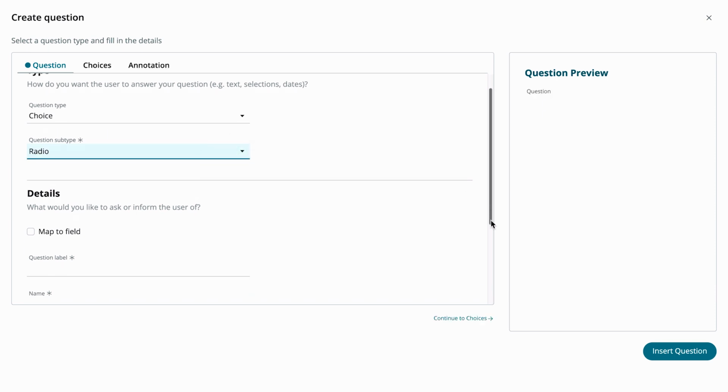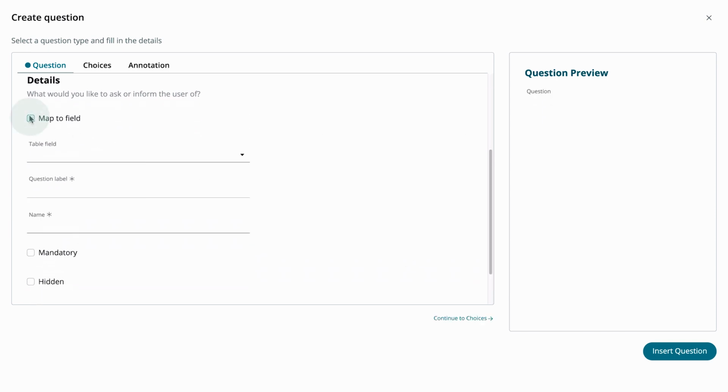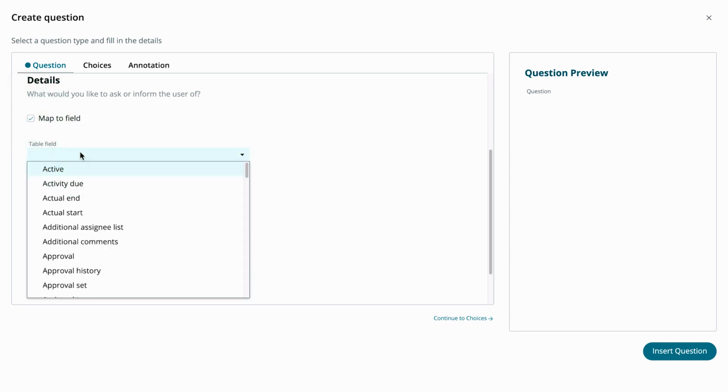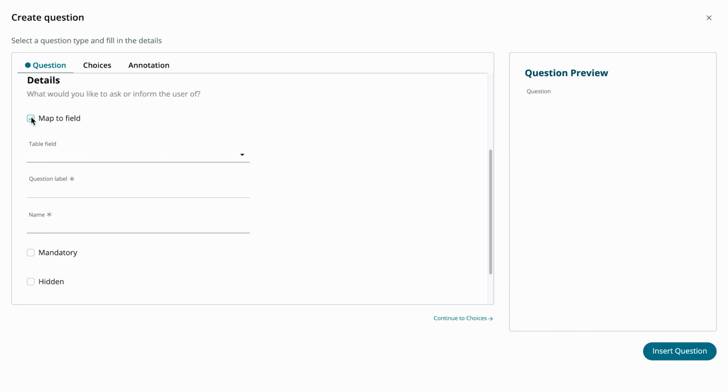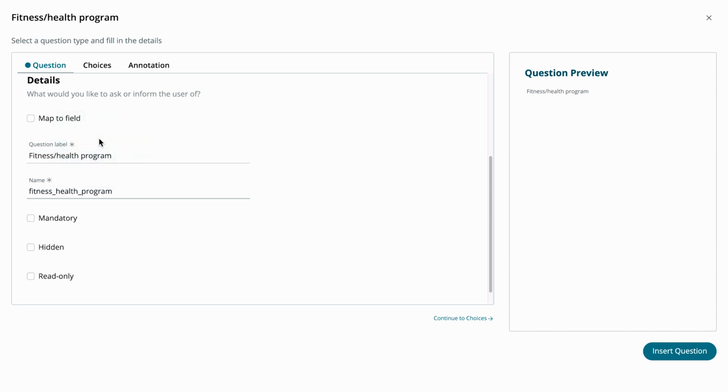If the answer to this question needs to be available in a field of the table, it can be mapped here. Otherwise, the question and answer will be available in the Variables section of the record once it's submitted. In this case, we don't have the specific fields in the table, so we leave this checkbox unchecked. We provide a label for the question and click outside the field to populate the name field. This is an internal name that identifies this question. It shouldn't have any blank spaces. The user must select an option, so we make this field mandatory.